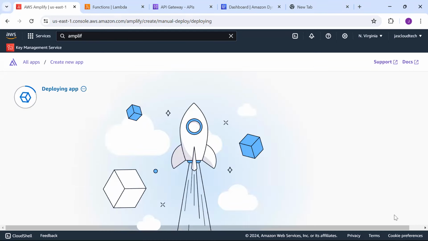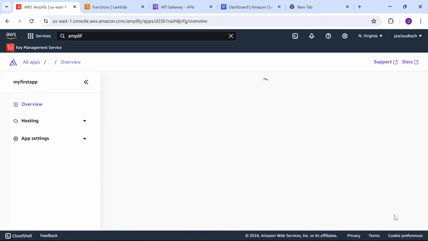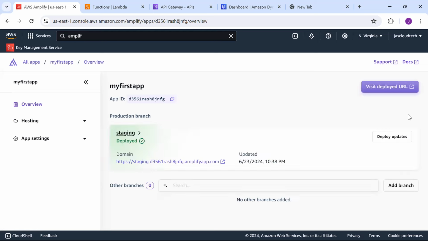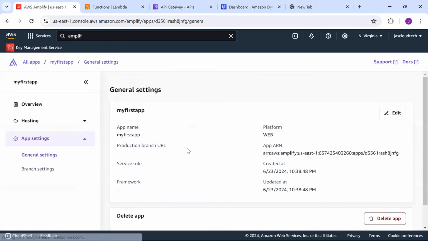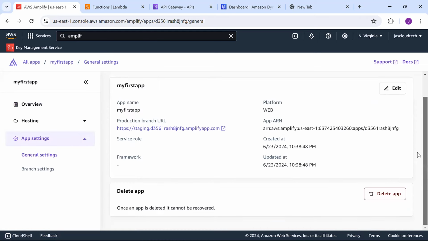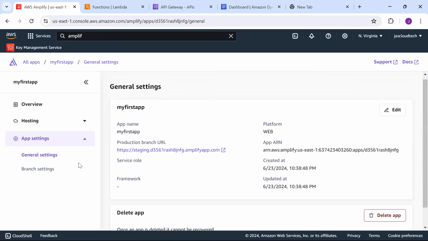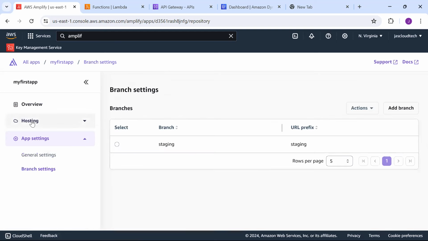So keep it as index by default, because if you keep some other pages, you need to provide the slash after the DNS. You have to provide the slash and the file name. So by default, it is picking up index. If you go to the app settings, if you see the general settings, you will find that it is having index, I think, in the hosting.